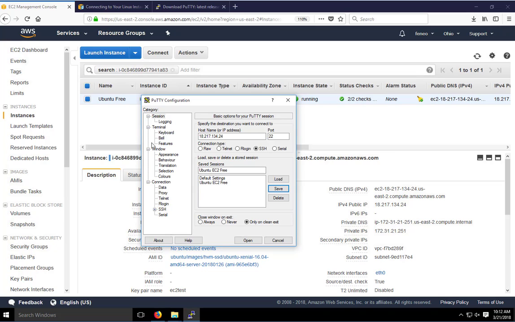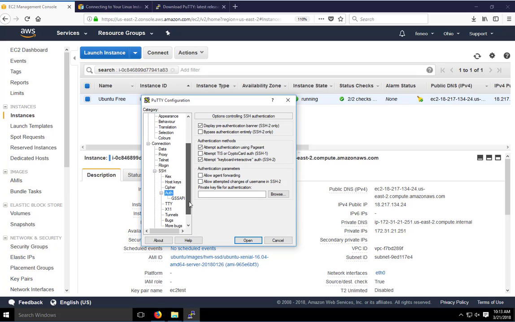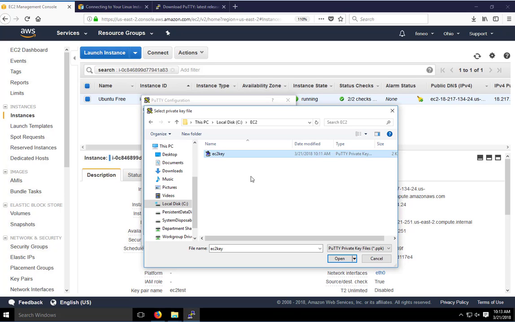Over here under connection, I'm going to expand SSH. And here's where we're going to specify our keys. So I'm going to expand authentication. Click on authentication. The private key file used for authentication right here is where we're going to browse and select the file we created with PuTTYGen. There it is. It's the only one that shows up because it's in the right format, PPK. Open that.